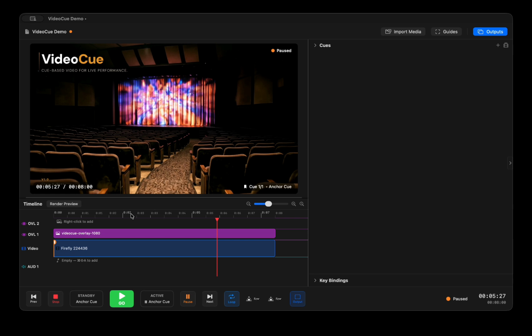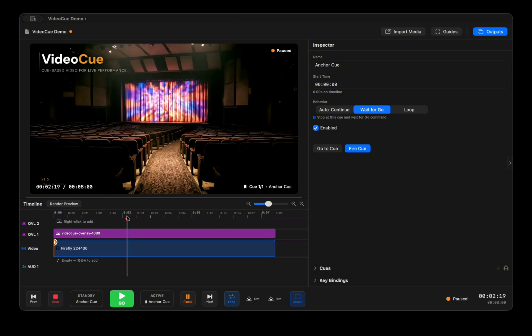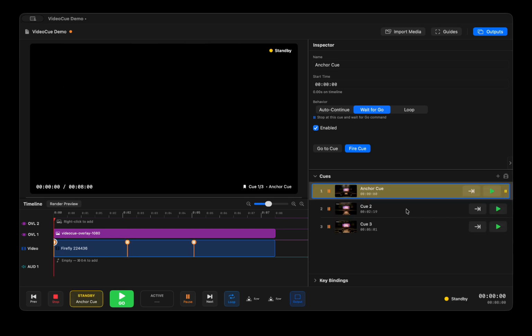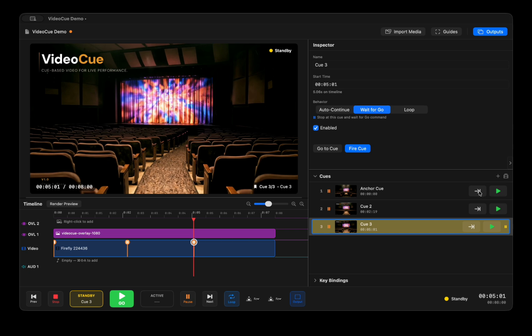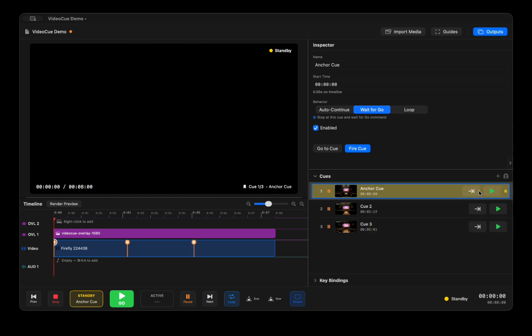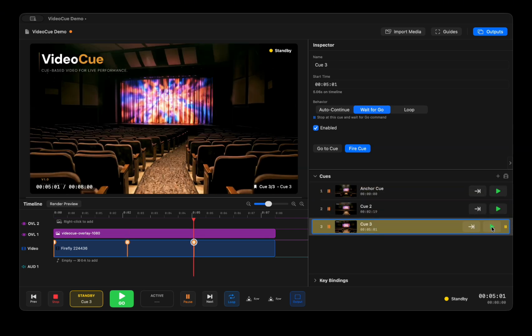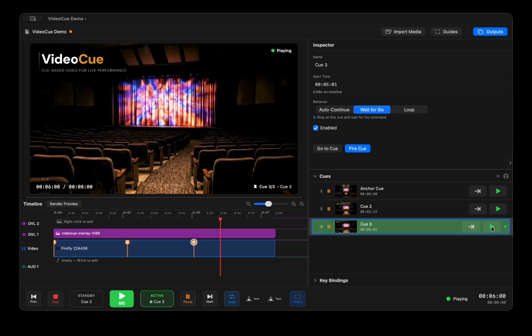Now, cues are how you actually run the show. By default, every project comes with an anchor cue, but you can add as many cues as you want to the timeline. Double-clicking on any cue will bring the timeline to that cue. You can also go straight to that cue using the button on the right, and you can even initiate that cue using the play on the right.